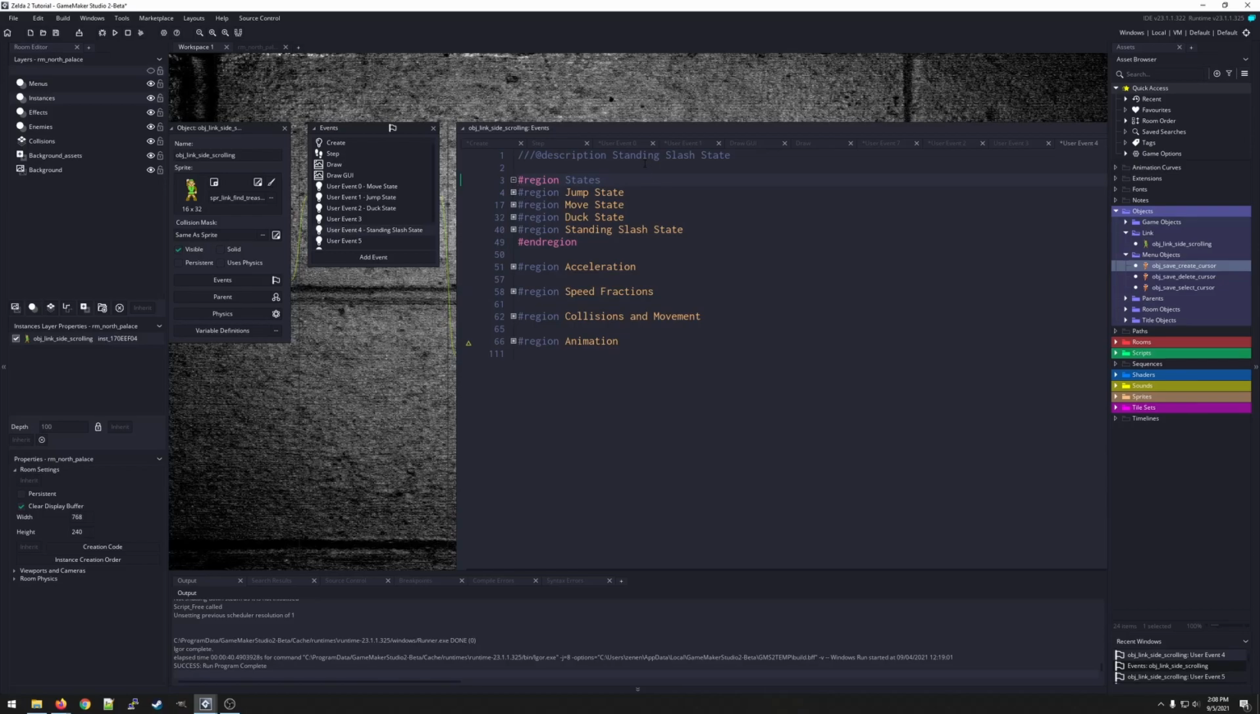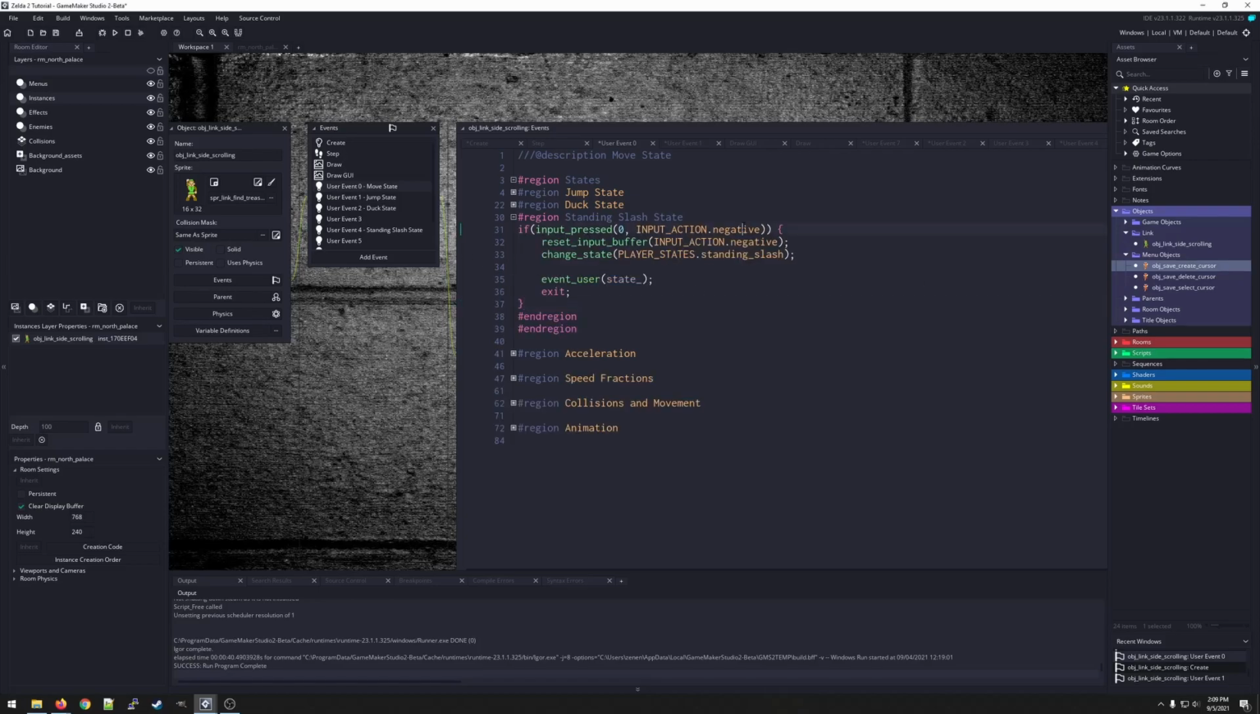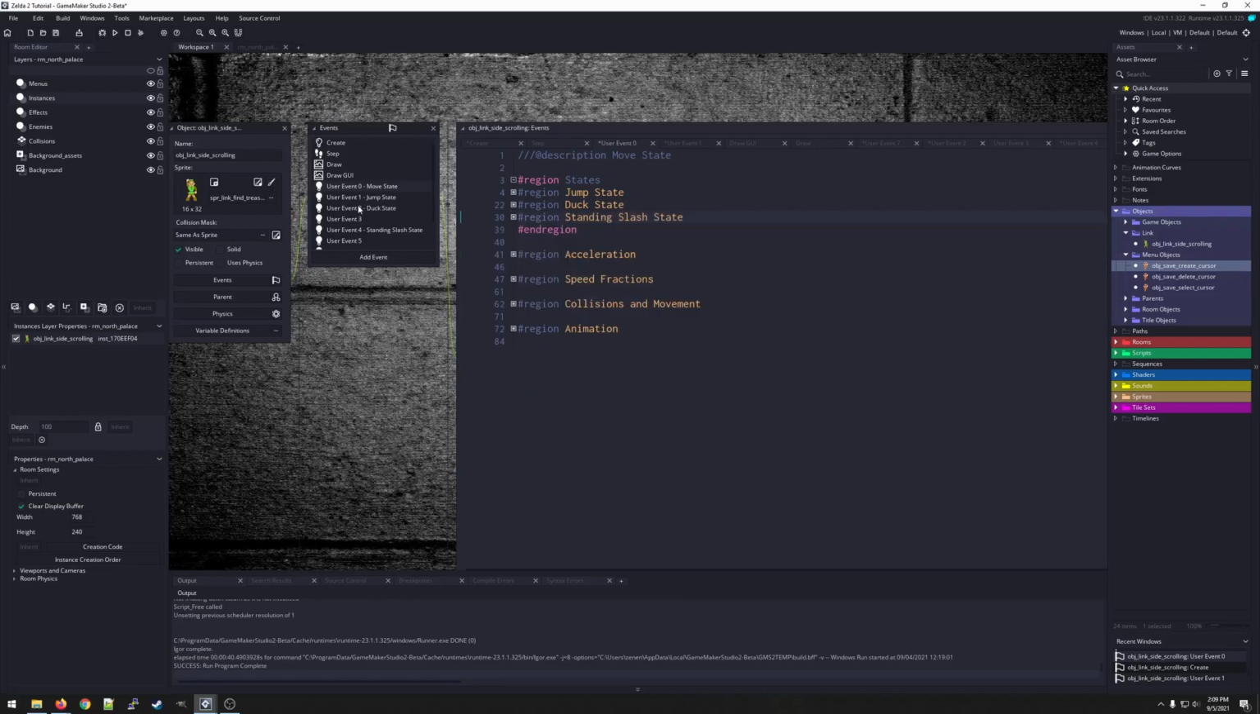So in our standing slash state, we want to be able to attack things. So when we're in the move state, and if we hit some buttons, pull over some code here. So if we hit the negative input, so B button, then we reset the input buffer, our negative, and then we go into the standing slash state. And that will cause us to perform an attack.